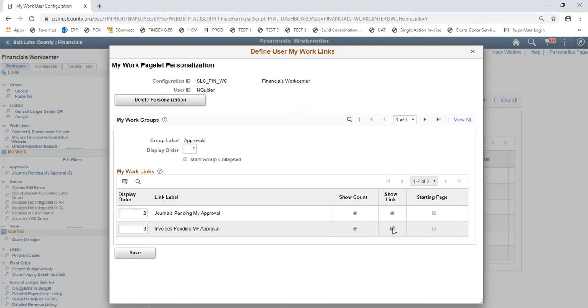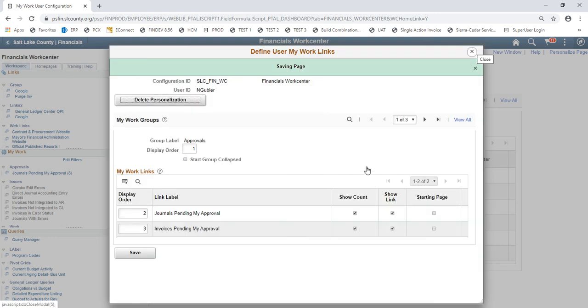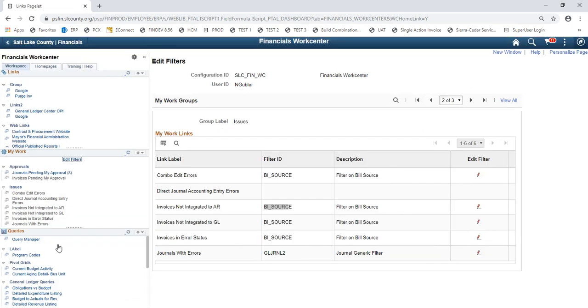This invoice's pending my approval was originally hidden. As you see, it's not there, but I clicked now so it will show. I click Save. It refreshes and it now appears.